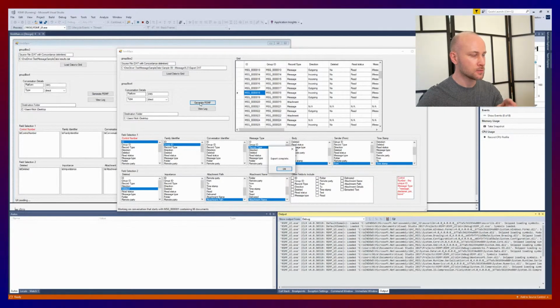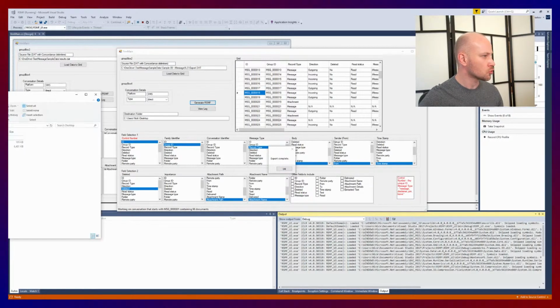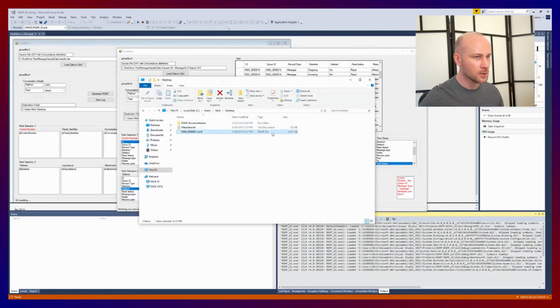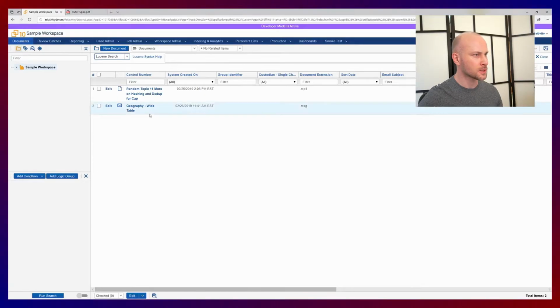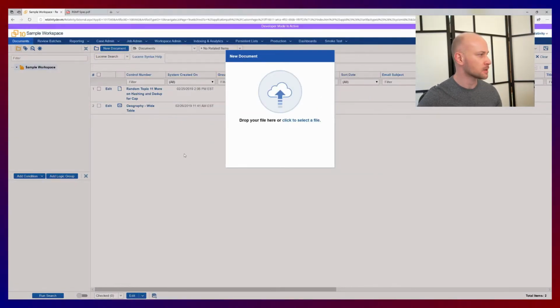Generate. Oh, well, that was quick. Okay. So we got this guy right here, and now you see it's 6 megabytes, right? So it's pretty sizable. Let's load this guy into Relativity and see what it looks like. Drag and drop. Very excited about attachments. I want to see how they're gonna look.